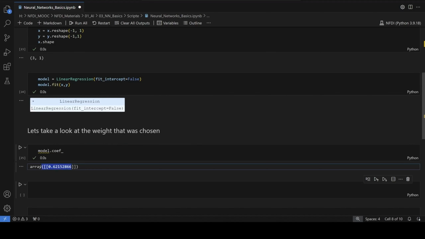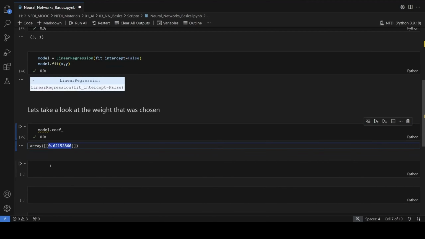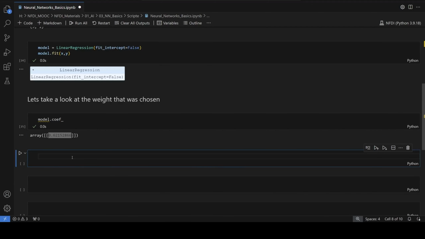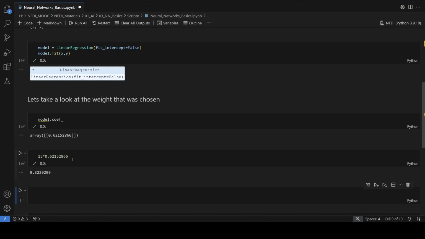And this will have the value 0.6215, which is actually the slope of the function of the linear regression that we have calculated. So with this value here, I can already do some translation from kilometers to mileage. For example, I can say 15 times this value, and the corresponding miles will be 9.32 for 15 kilometers.